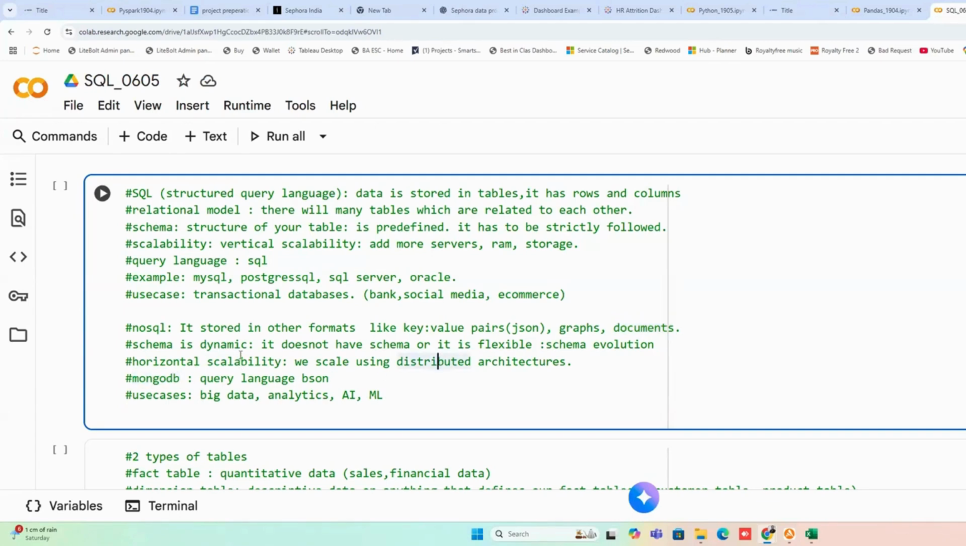All right. Now, the query language that we use there is called BSON. And the data is in the format of your JSON, meaning key value pairs. Now, what is the advantage of NoSQL? The schema is dynamic. Here, schema is fixed. So once I tell this table will have this schema, that schema will not change.